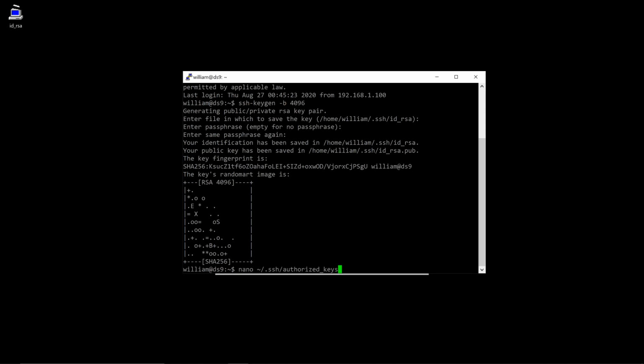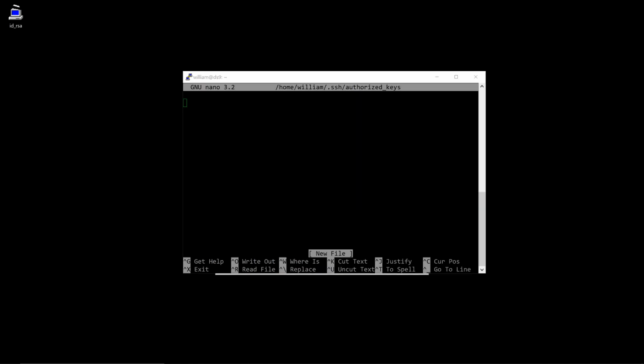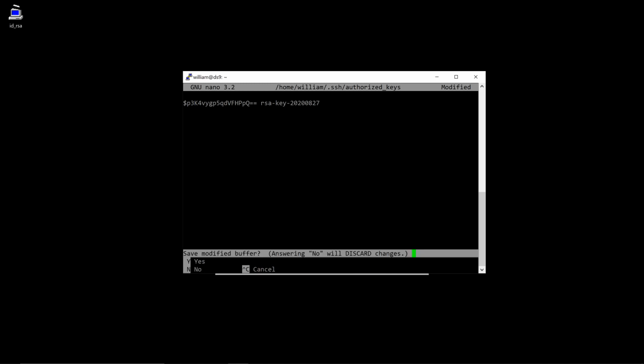Okay, and we run nano from our home directory here, and .ssh/authorized_keys, right? And from here we go ahead and just paste in our public key here. With PuTTY, we just right click and it should paste right in there, right? So we go ahead and close out and save.